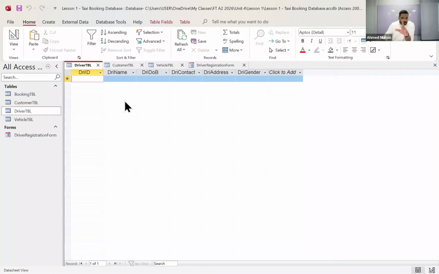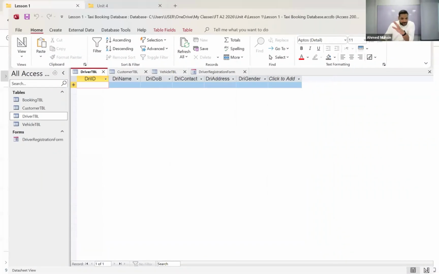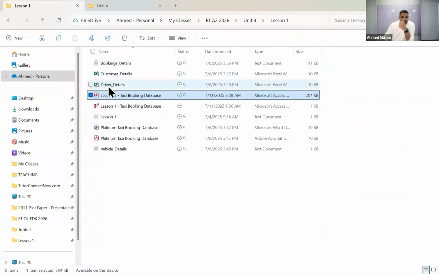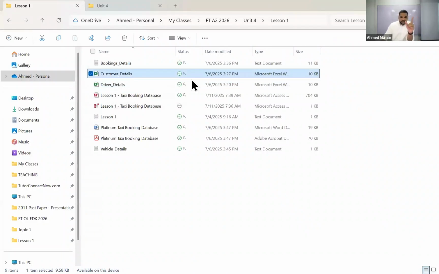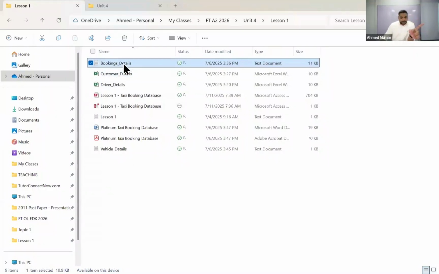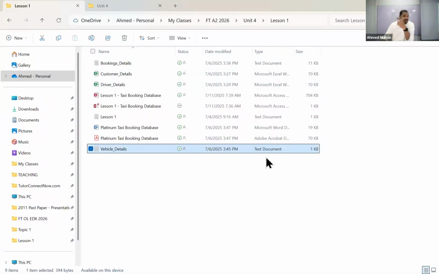Okay, guys, before you do the importing, can you all please confirm you have these files with you? Driver details is in Excel format. Customer details is in Excel format. Booking details is in text format. And vehicle details is also in text format. Can you guys confirm you all have this?